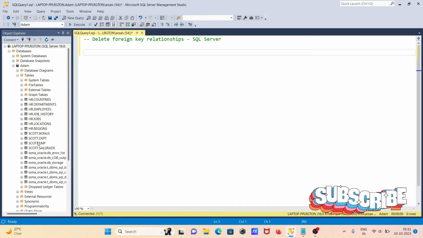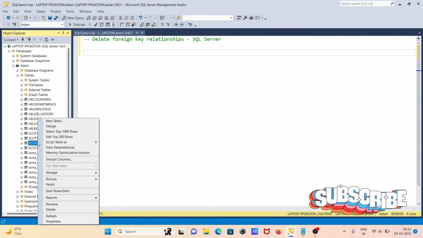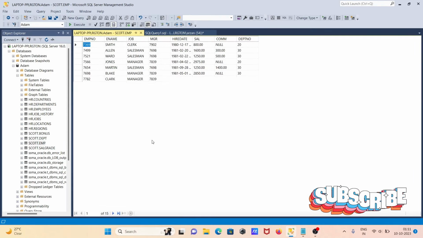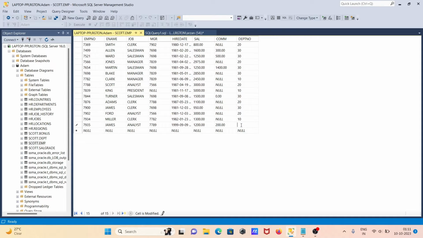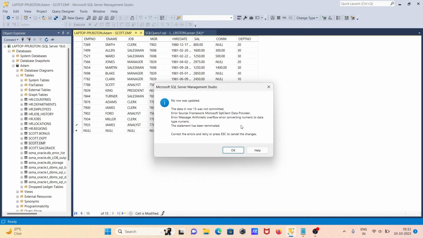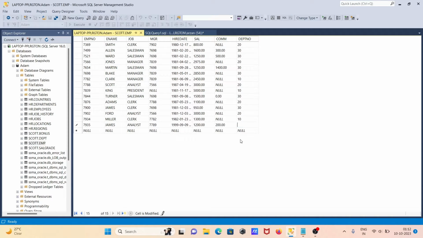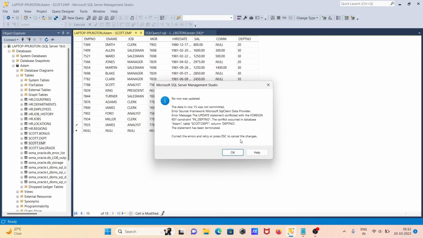So here I'm using the score.emp table, and let's click on edit, and there I'm going to change the value to 3200. Now when I press enter, you can see this arithmetic overflow error. This is the problem of arithmetic overflow. But when I try to enter 90, here you can see there is a problem.